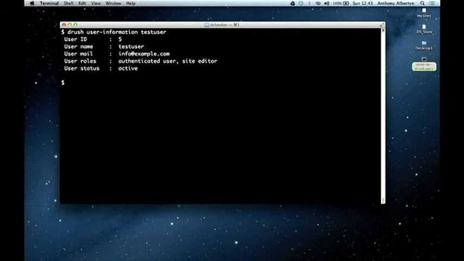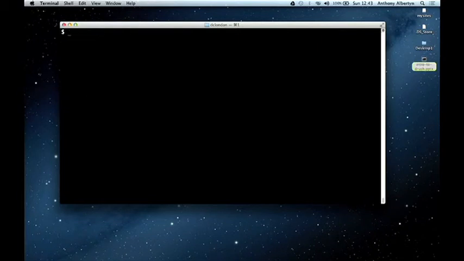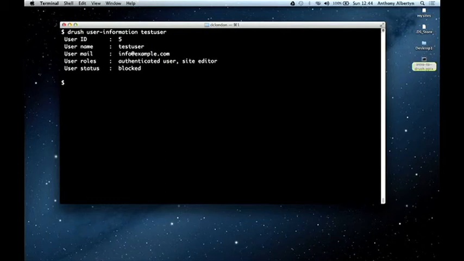I can block this user, and I can unblock them as well. So if I want to block this, I just go Drush user-block. You can see the user is blocked, the status is blocked. And I can unblock that user as well, just with Drush user unblock.